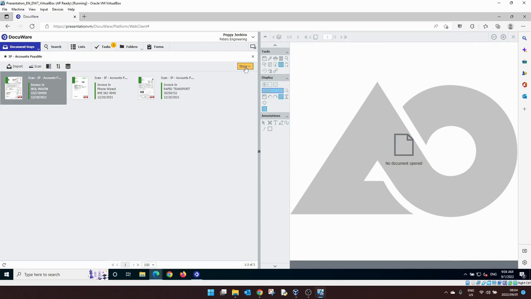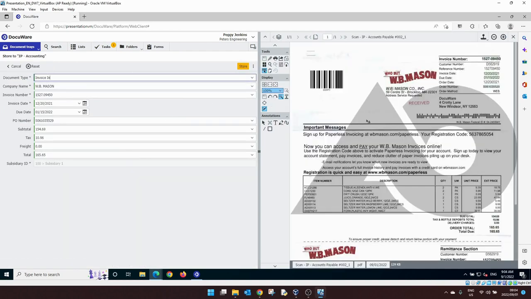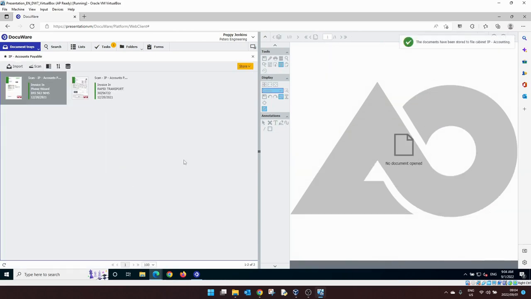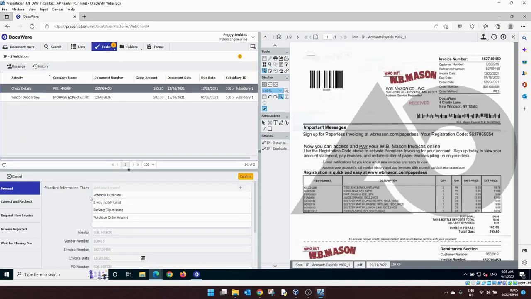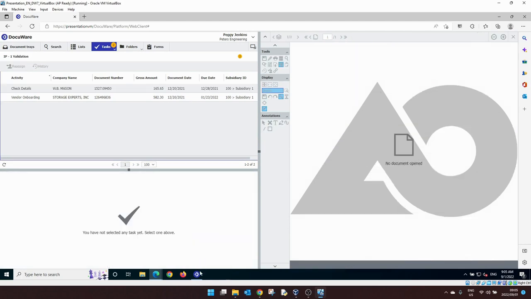The third scenario I want to paint is that of a duplicate. So this invoice was previously stored. It's obviously, again, a layout that DocuWare knows well. All fields are filled in. And as soon as I store it, once again, we get a failure. And the reason for it is because of a potential duplicate. So we've caught the vendor that wasn't onboarded, as well as a duplicate.